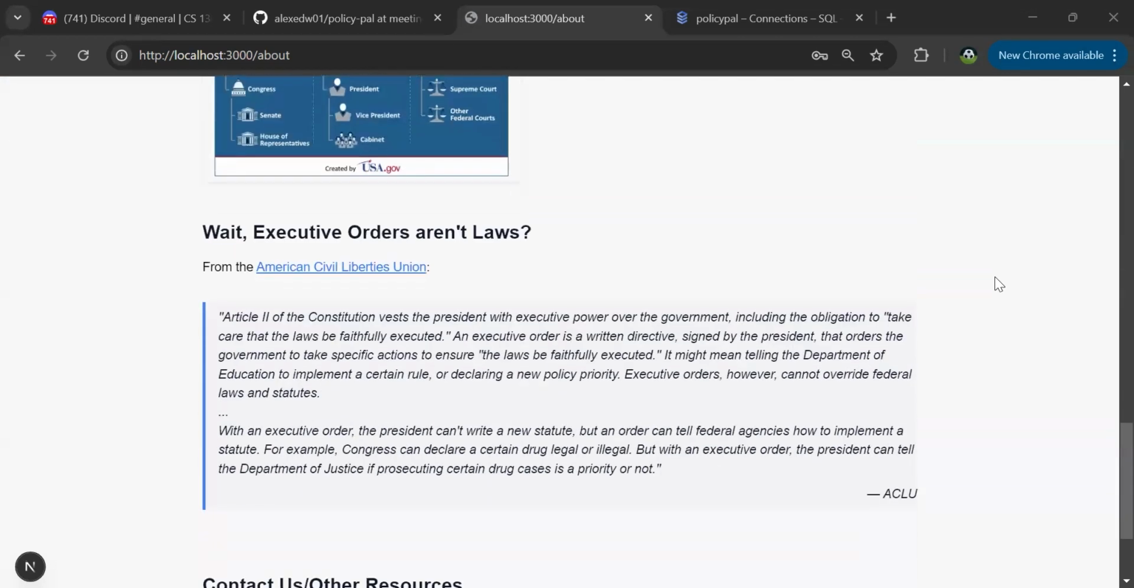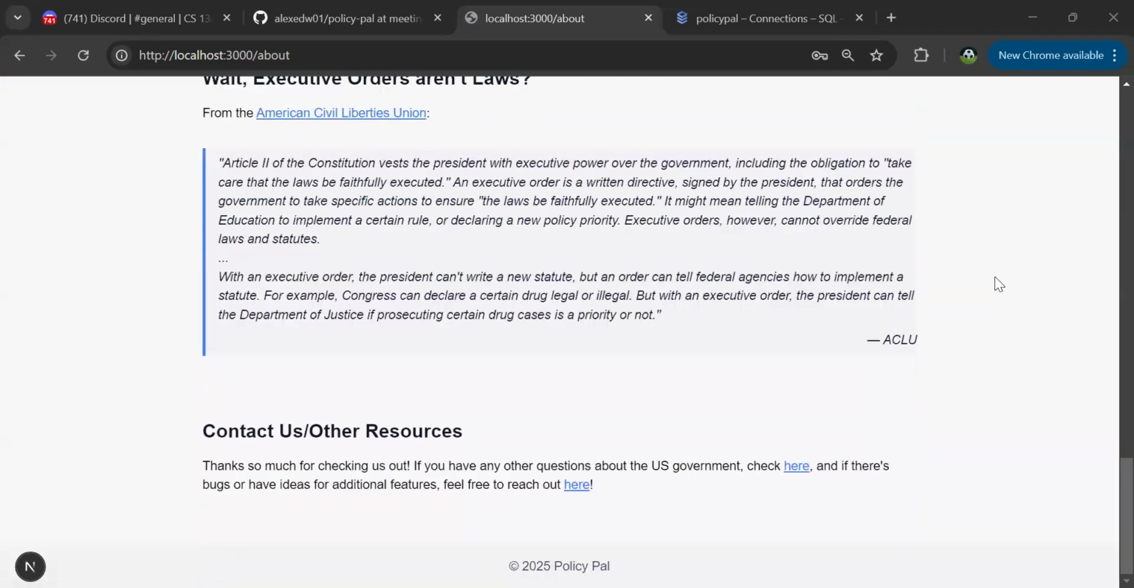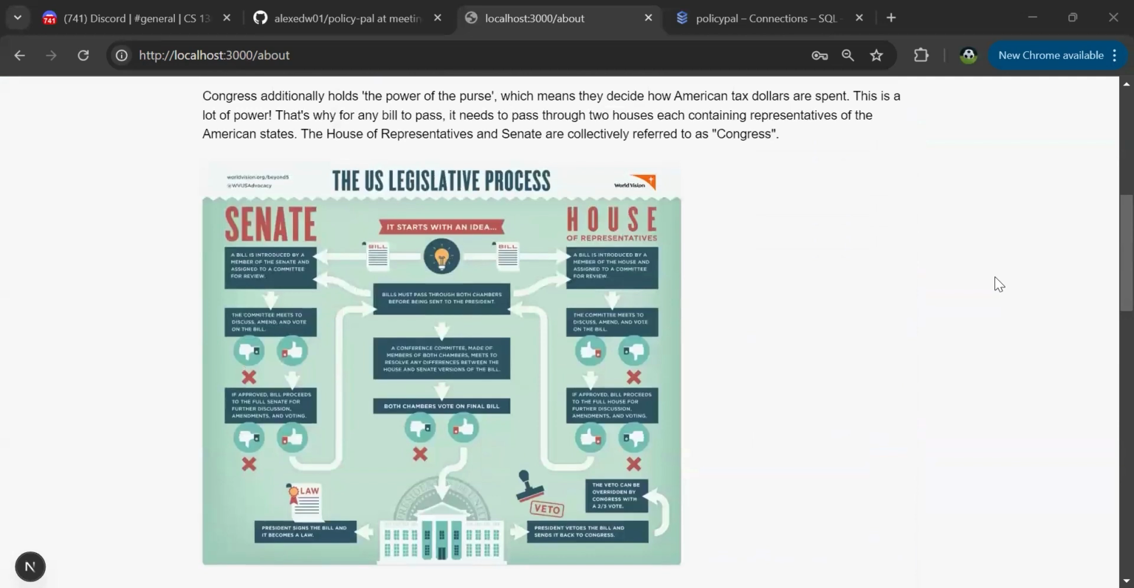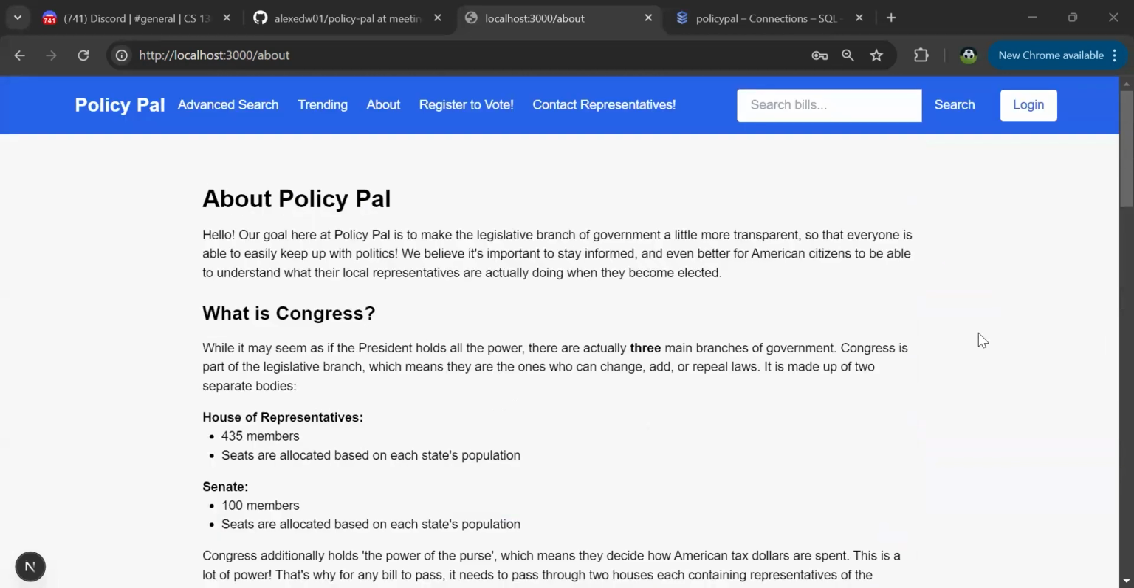So this is the little about page that lets you know in more depth what's going on. But that's what this site is here for, to summarize the bills in Congress and give you a much simpler UI in order to actually access them. So first things first, we're going to log in.